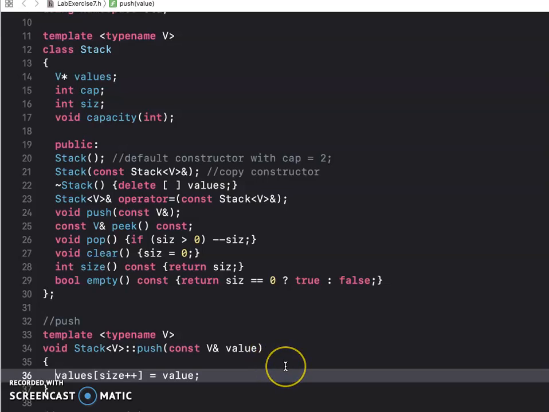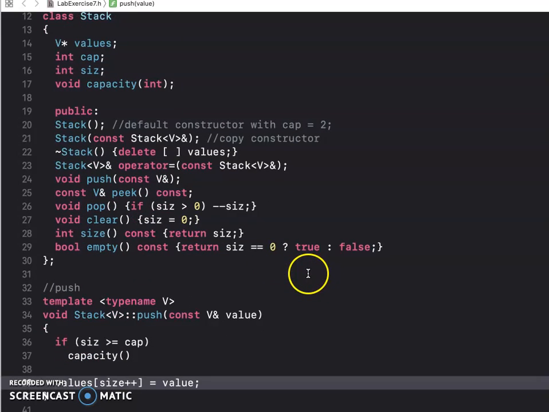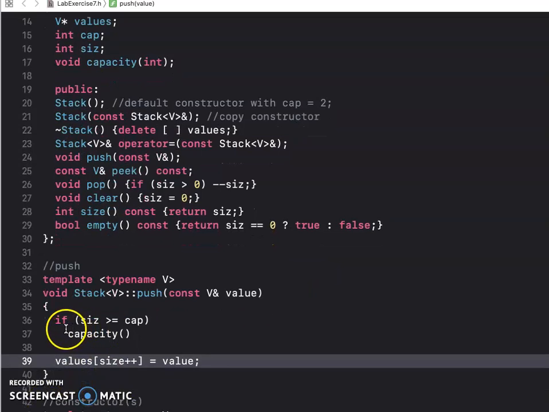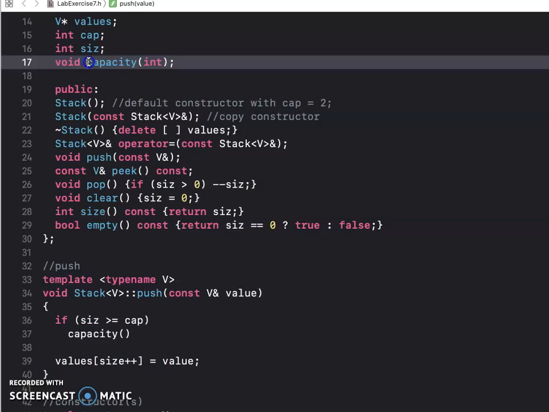So just like our array, we have two things. Before we can add the new value, we need to check if the size is greater than or equal to the capacity. If so, we should call the capacity setter function from the private section first. Then we can add. We haven't implemented that one yet, but you know the capacity setter function is meant to enlarge the capacity for the array. Later we will show you.